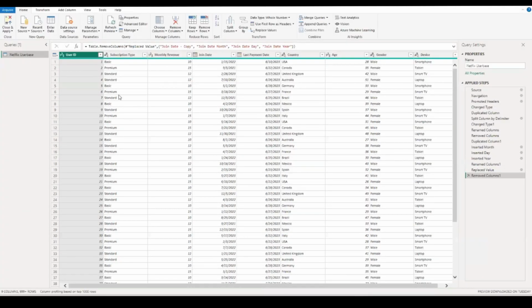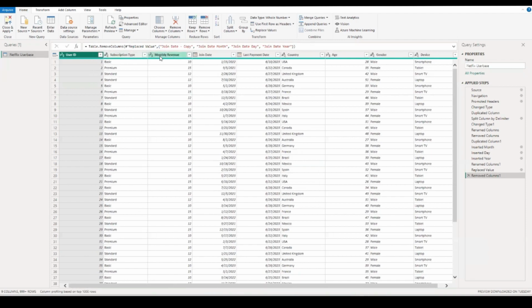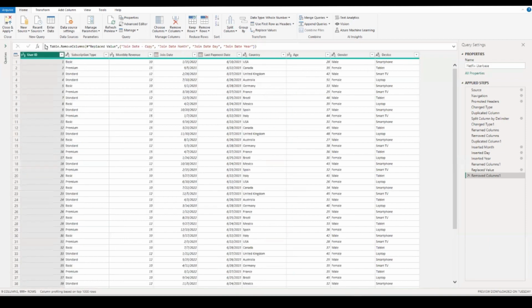And now we are looking at the dataset, at the variables that we have in the dataset. So this dataset has only 9 variables from the user ID, subscription type, up to the device type that the user is accessing the Netflix. Here is the information about the dataset. Okay, so let's play a little bit with this dataset. Let's apply some data transformations here, just for us to get to know better the Power Query.